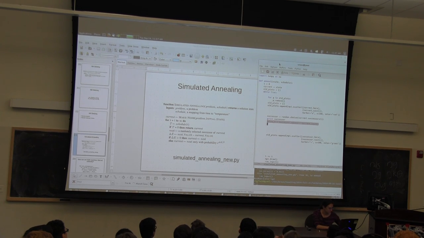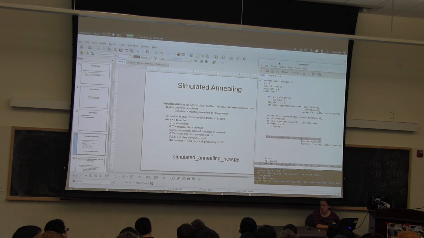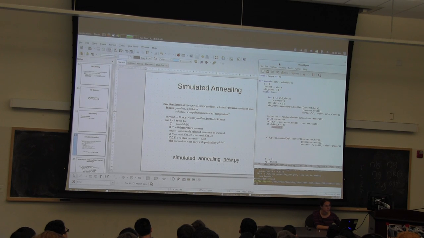All right. Oh, this might be confusing. I think I'm using cost and it's using values. If delta E is greater than zero, right? Should it be less than zero? Yeah, maybe you're right. Let's try that. Then current equals what? Successor. Yeah. Else.